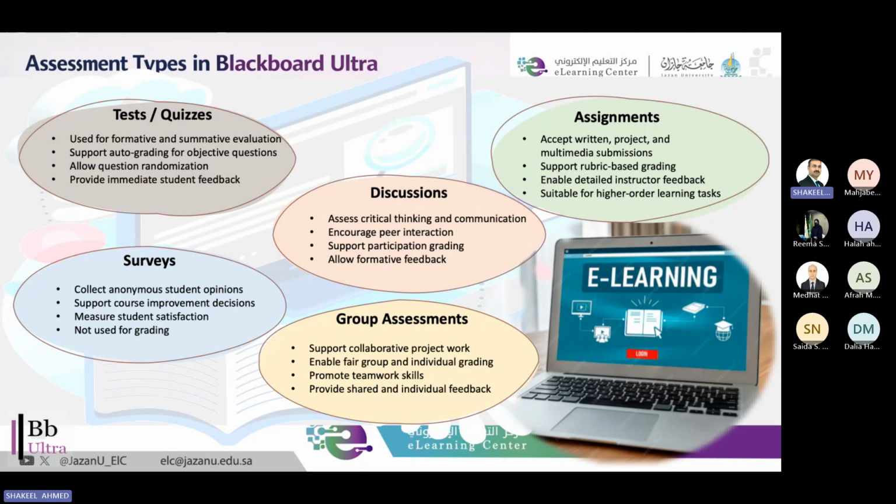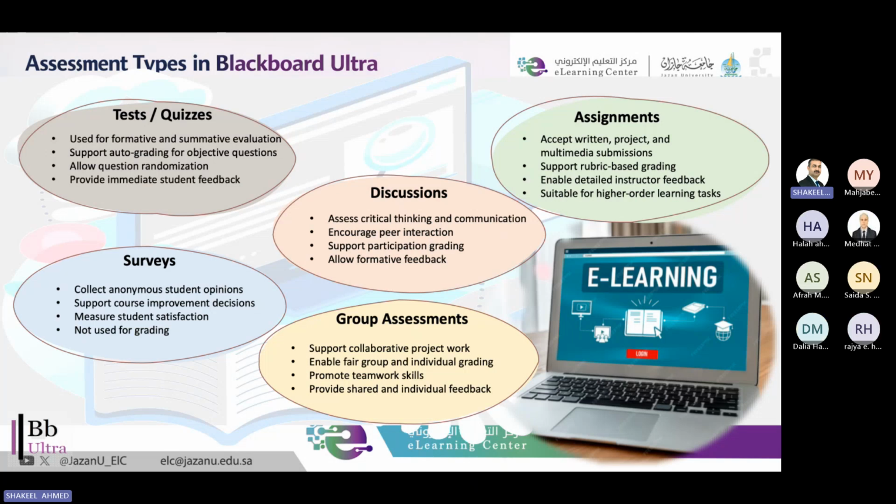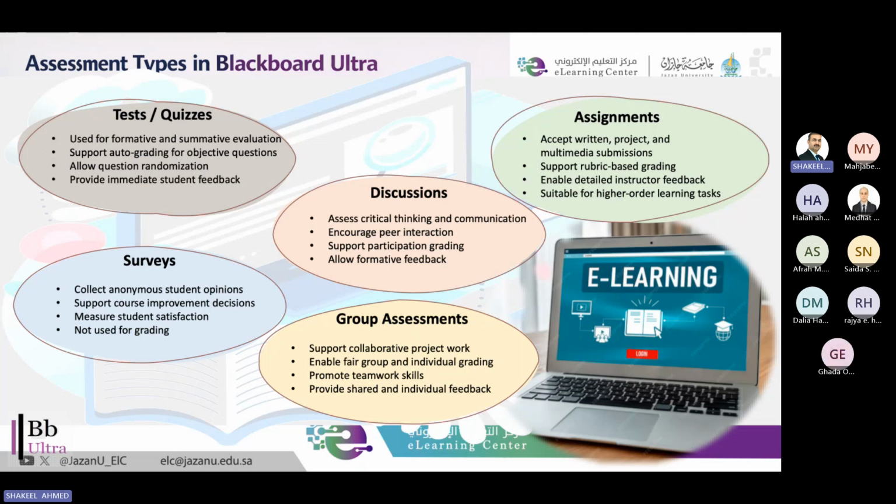Discussions are very helpful for assessing critical thinking and communication, as they encourage peer interaction and can also be graded based on participation. Surveys are mainly used to collect student opinions and feedback. They help in improving the course but are not used for grading. Finally, group assessments support collaborative learning where students work together on projects. And you can still manage fair grading by evaluating both group and individual contribution, providing shared and individual feedback.